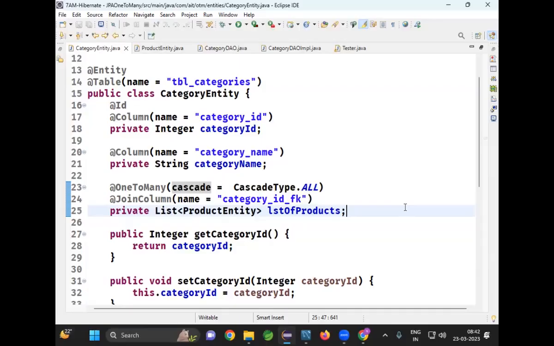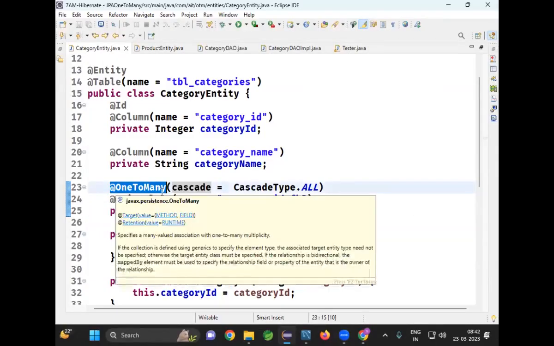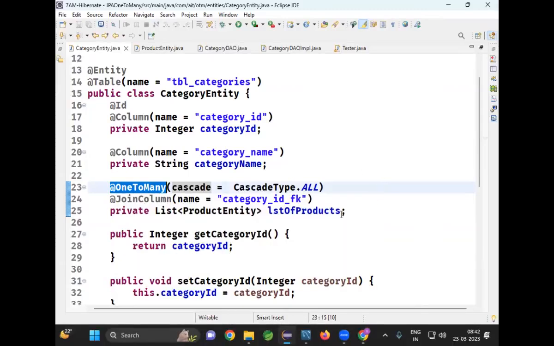Look at the annotation called @OneToMany. Look at the annotation called @JoinColumn. What is the purpose of @OneToMany? Why are we adding this annotation? To specify that this field is a one to many field.